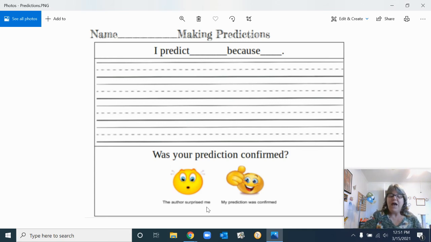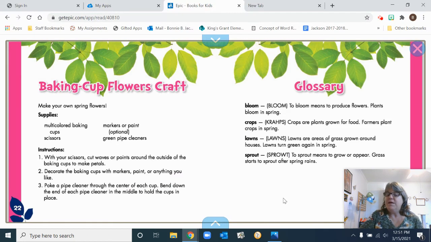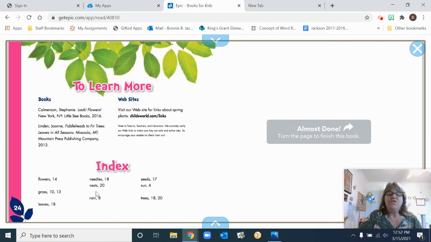So we have a lot of text features in here that we can use to make predictions. We also have our glossary at the end that will help us with any words and their definitions, words that we might not know the meaning of. And then you can always use your index to find out. I can find information about flowers on page 14 or about rain on page 8.